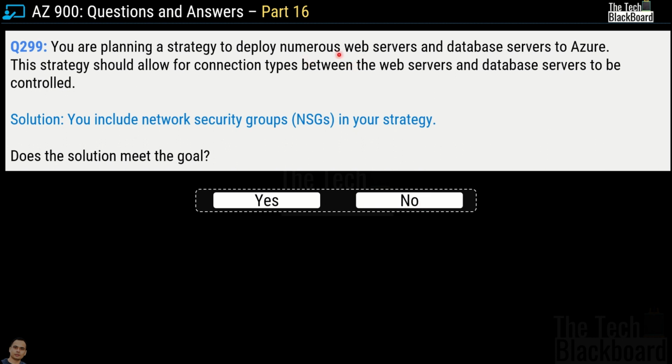Question once again exactly the same. The solution says that you include network security groups or NSG in your strategy. Does this meet the goal? Yes or no? And this time, my friends, this is a correct solution. And this is because Azure Network Security Groups or NSGs helps you filter out the traffic to and from Azure resources in an Azure virtual network. And that's why Azure Network Security Groups is the correct answer.